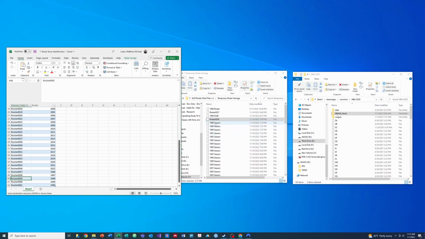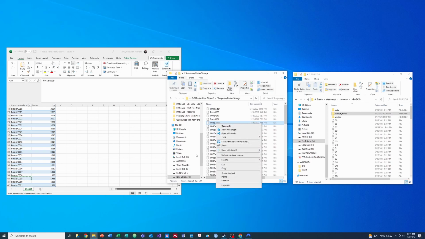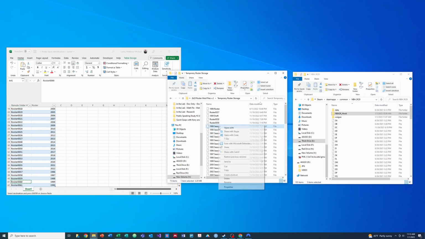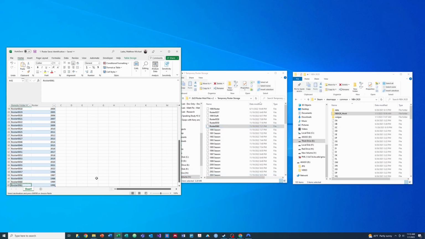But if you have been playing 2K, you have other rosters you don't want to lose, then you're probably going to end up doing something like this anyway. So I'd recommend using this Excel sheet to just keep your sanity, keep things in check, know what you're referring to.